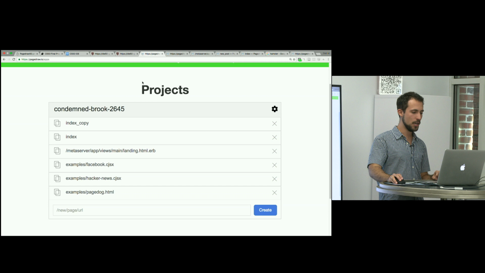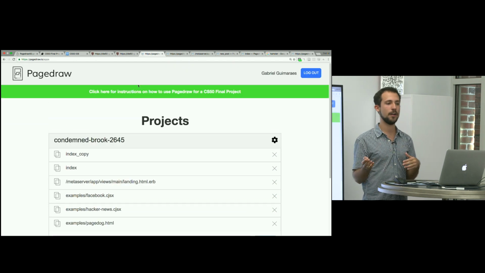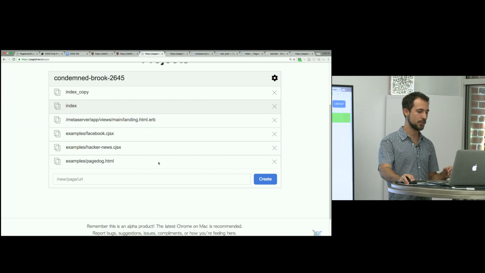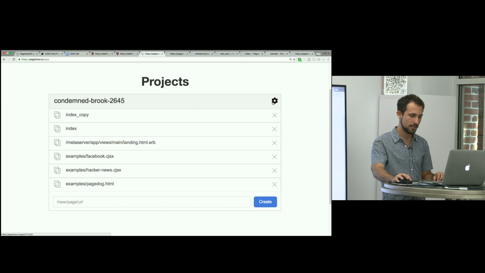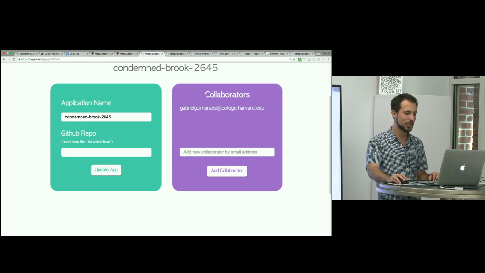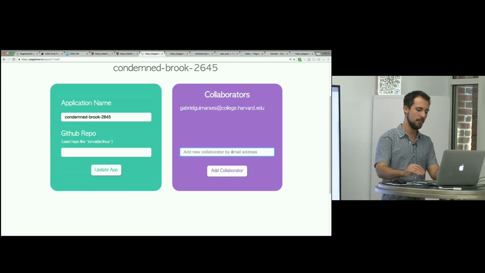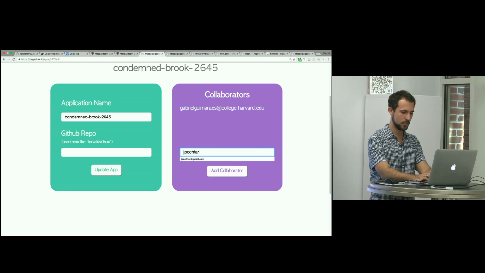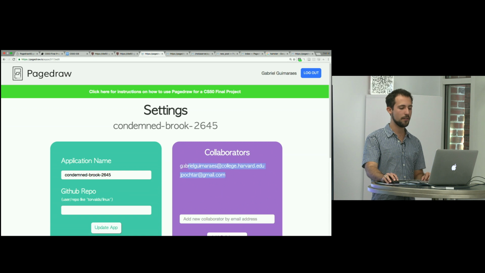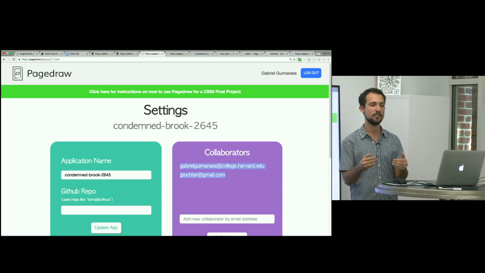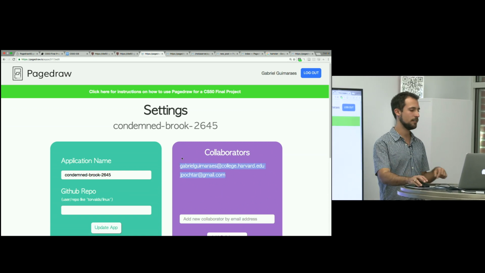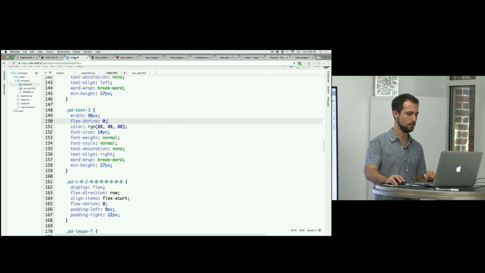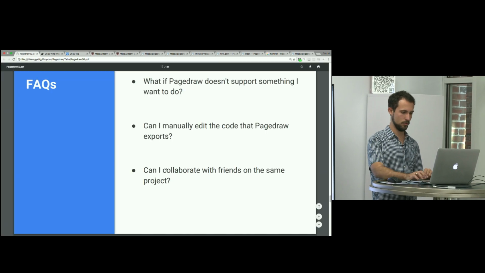For the front end, both you and your friend or friends have to have an account in Pagedraw. You have to go and click here on the settings of the project. And here in collaborators, you have to add a new collaborator by email address. I'm going to add jpochtar@gmail.com as a collaborator, Jared. And there you go. Now we have two collaborators. And now both of them have access to the same app, and you can both edit the same files. Cool?